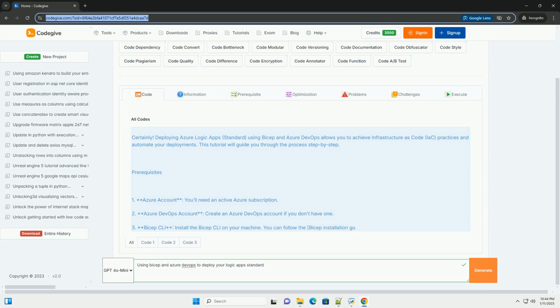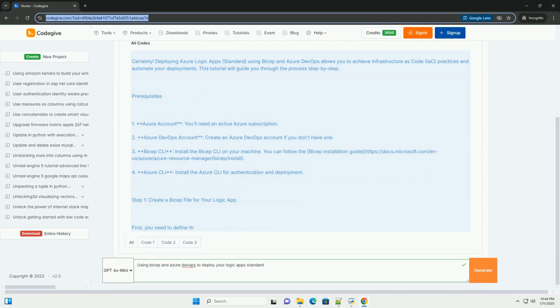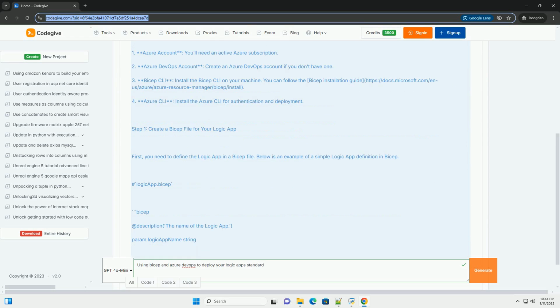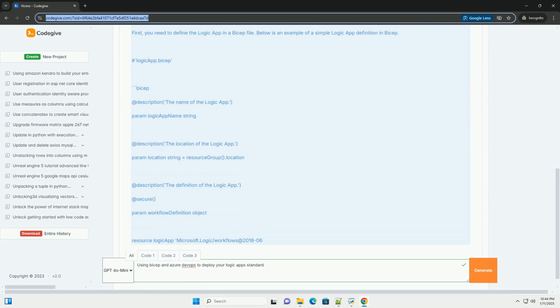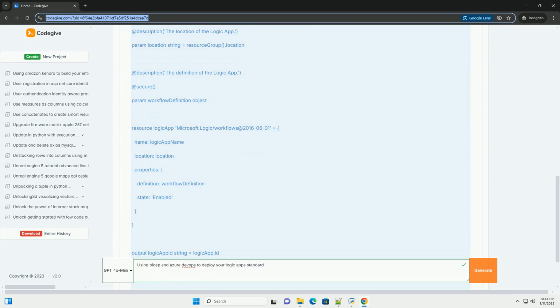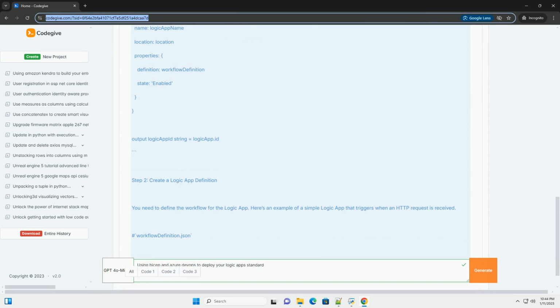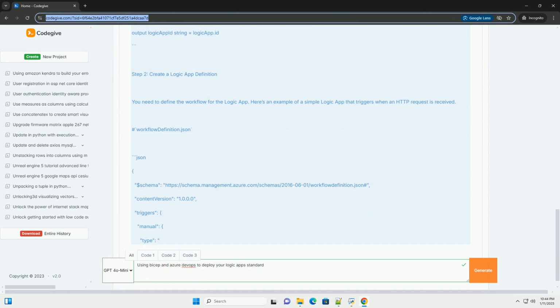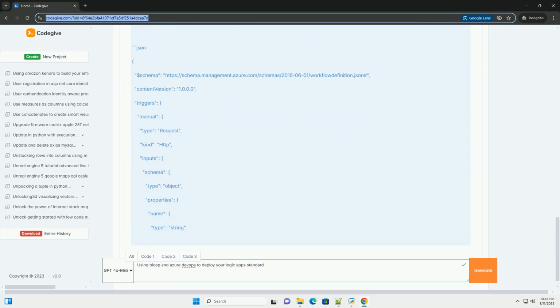Certainly. Deploying Azure Logic Apps Standard using Bicep and Azure DevOps allows you to achieve infrastructure as code (IaC) practices and automate your deployments. This tutorial will guide you through the process step by step.